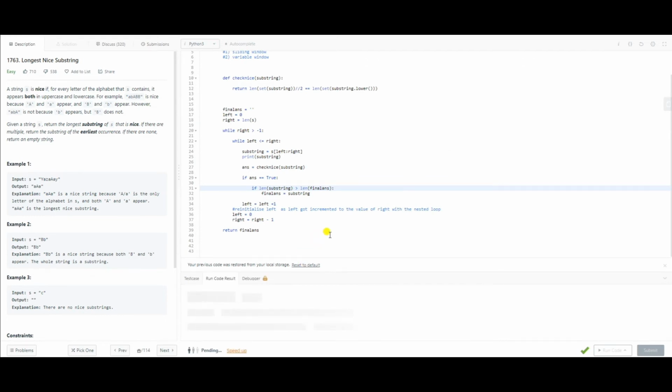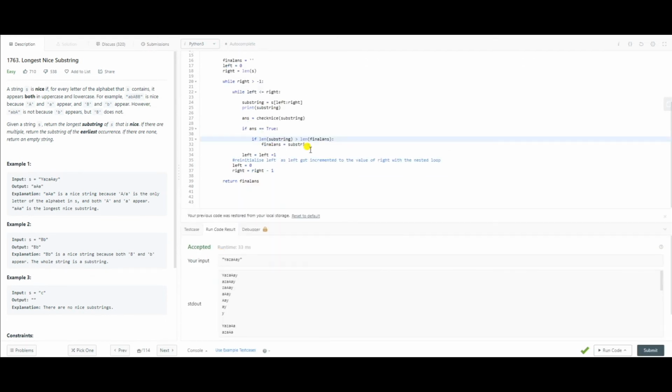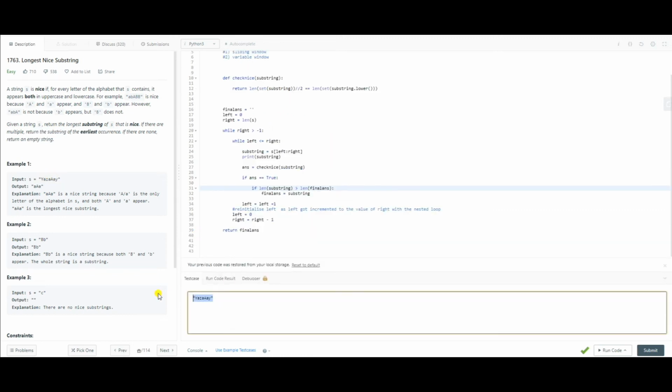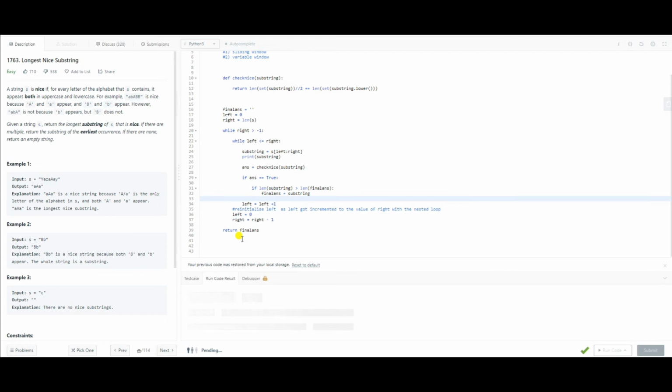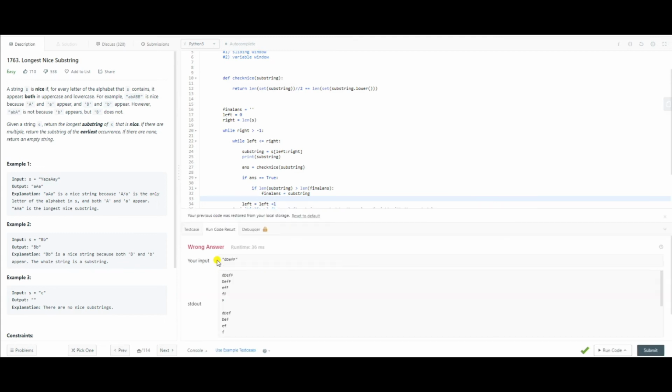And for this part, you really need to read the question really nicely. So it's actually passing this test case, but remember what is given over here. Given a string s, return the longest substring of s that is nice. If there are multiple, return the substring of the earliest occurrence. By earliest occurrence, they mean if you take a test case such as D, D, E, F and F, the answer would be FF, which would be wrong. The correct answer is DD. You look at the input, you see D and D are the first occurrence if you start from the starting.